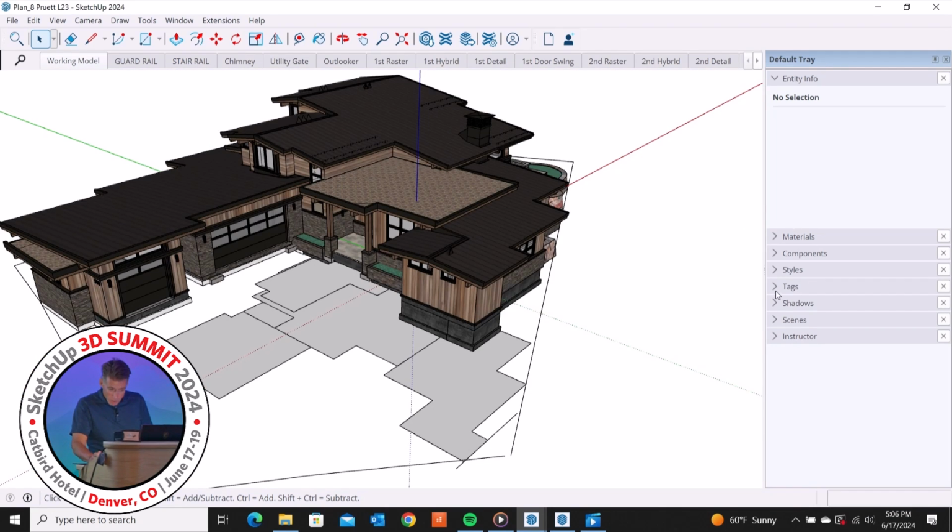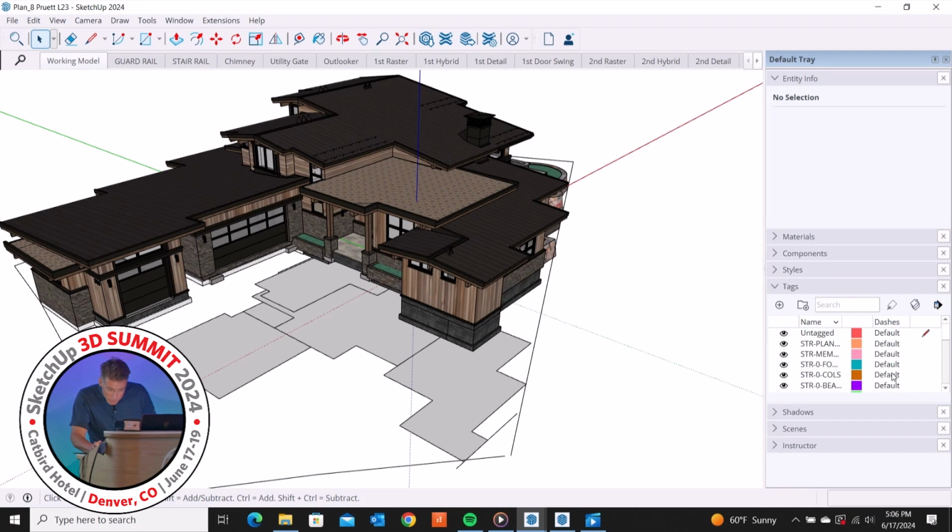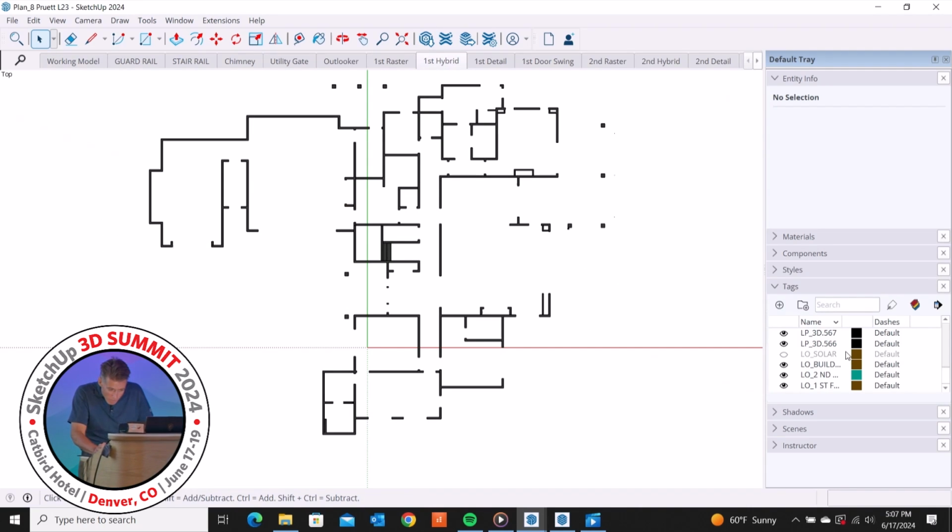So this is the model, and the way the tags work, this one has some structural stuff. Oh, you know what? That's interesting. Am I looking at the right model? Let's see what happens here. That's working. In the old version of Layout, this is 2024. The way we get this effect, because it's an active section fill, is we set all of the tags to be transparent.